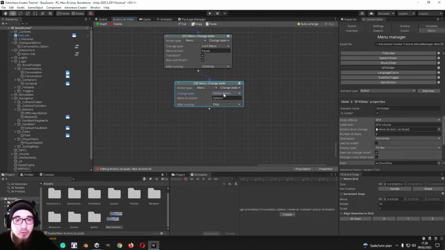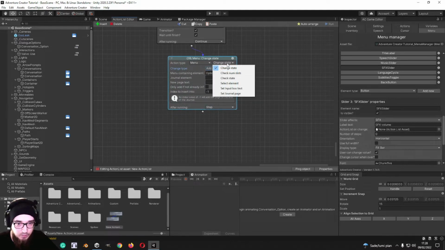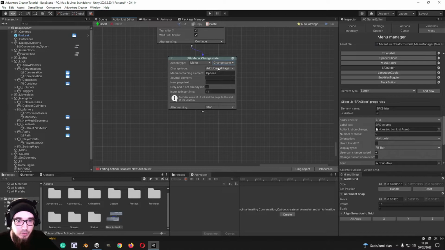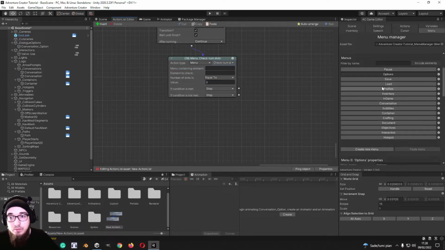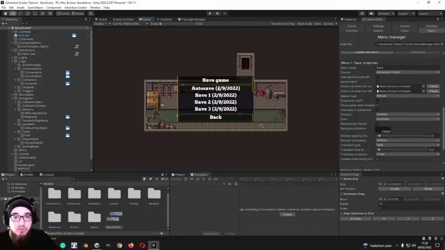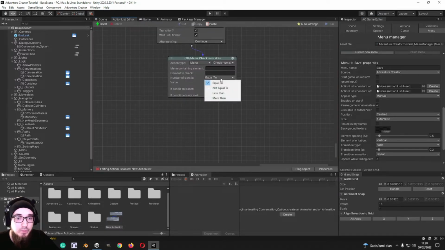And here is the opposite state, change type, unlock menu. And there's the add journal page and the remove journal page, but we are not going to go into journals quite yet, because they are also a bit more complicated stuff. We could also check the number of slots in a specific menu. So let's say we could check if we have like 5 save slots currently in use or something like that.